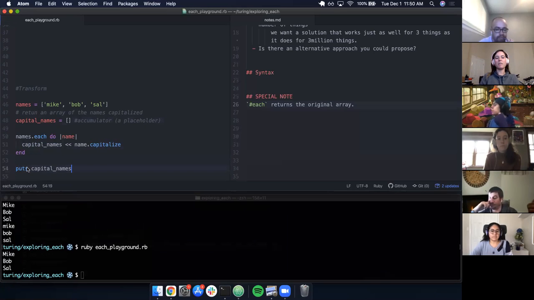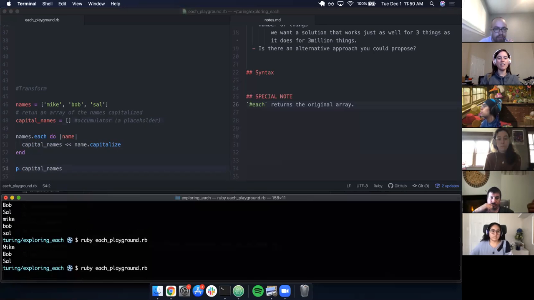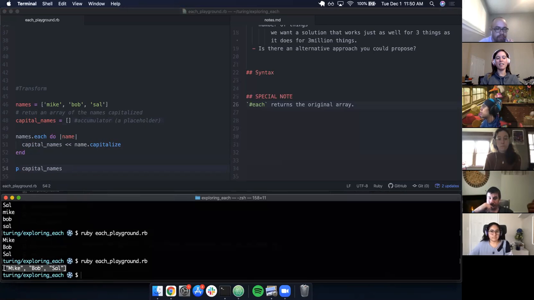Now, puts does some funny things to arrays. What I might use here instead is p, which actually shows me the whole array without making any pretty changes to it. So just another way of printing something to the terminal using p instead.